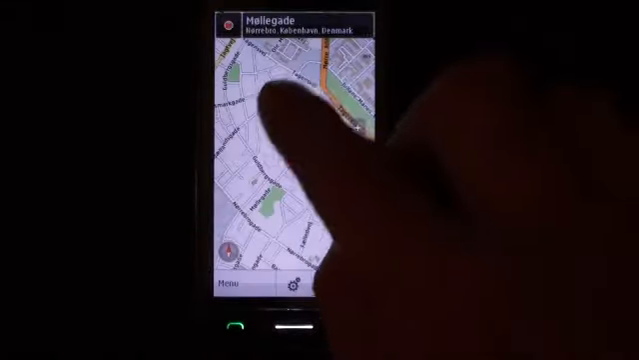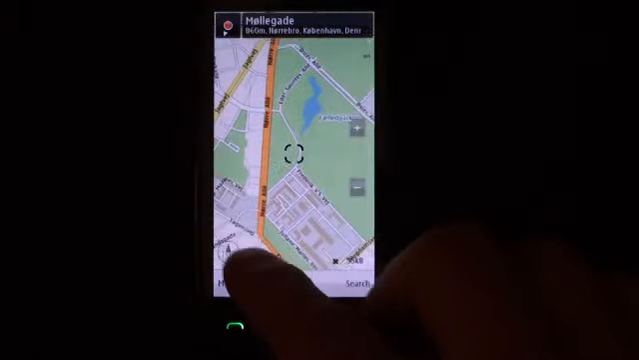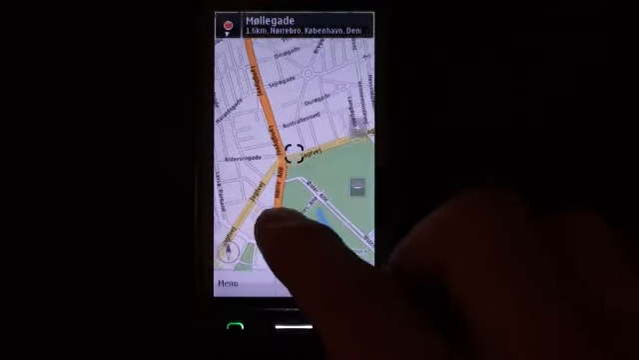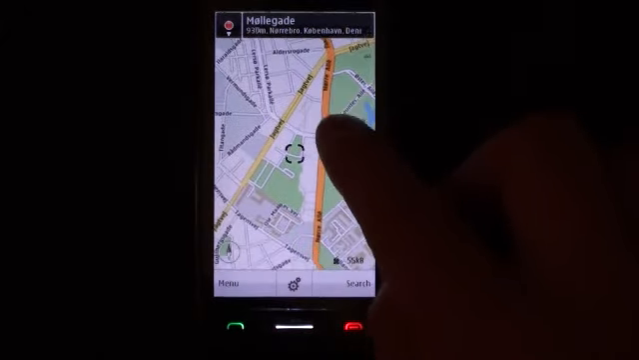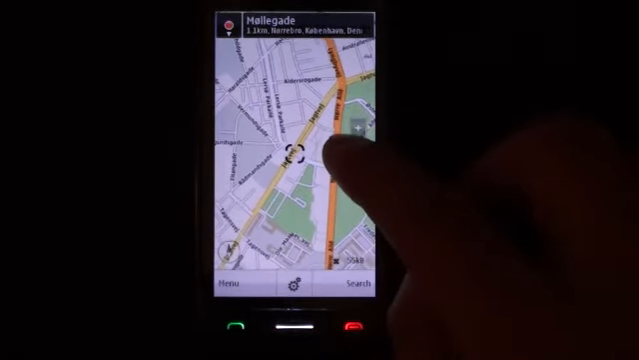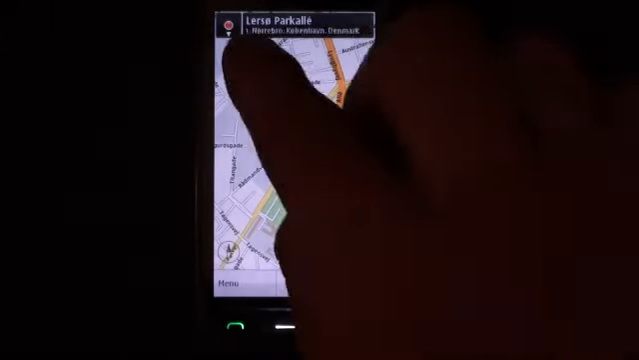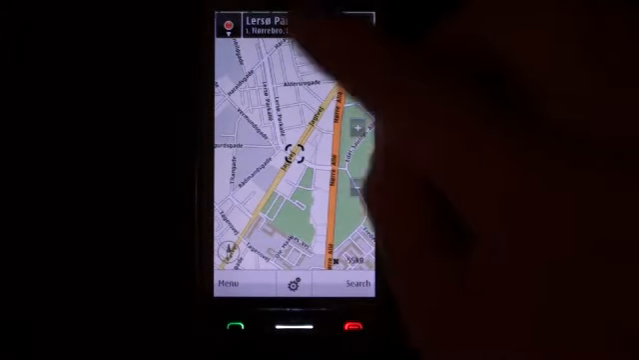So if I move the map here, I can see a cursor in the middle of the screen that tells me the address that the cursor is located on. Let's say I wish to go here. The cursor will then show me that this is the name of the road.